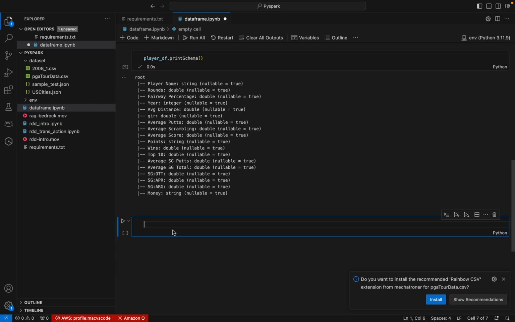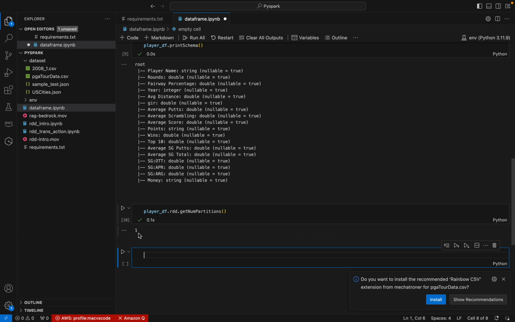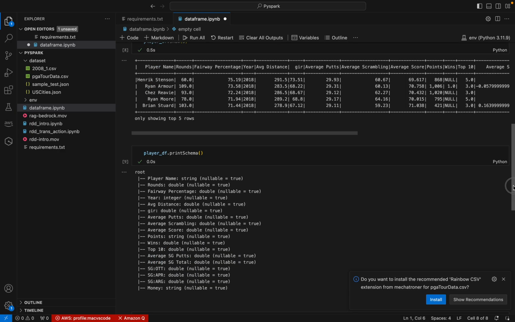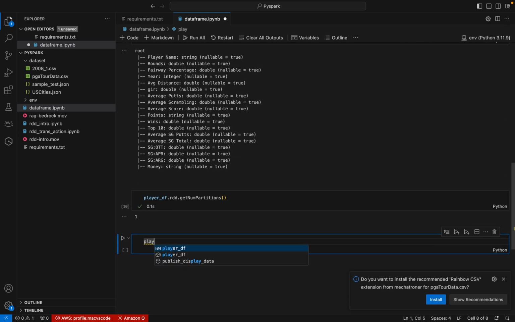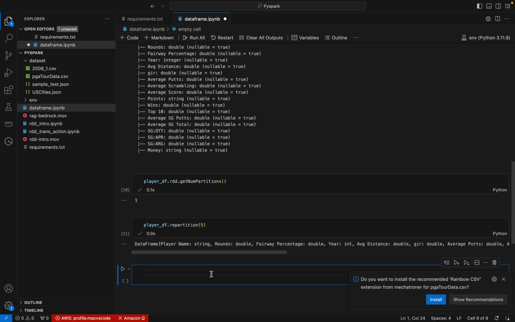Good. Now we can see the number of partitions for this one. For that I can do rdd.getNumPartitions. Autocomplete is not working. Let me see. Okay, now the number of partitions is 1. So to repartition this, I can use another method: player_df.repartition. I can repartition to 5. Now we can execute the same command, rdd.getNumPartitions.